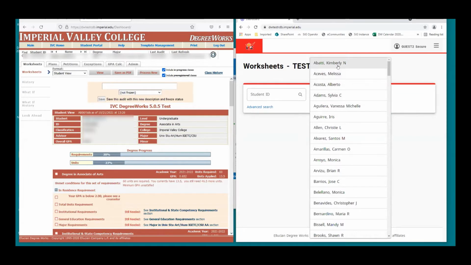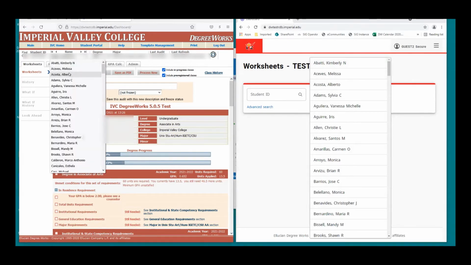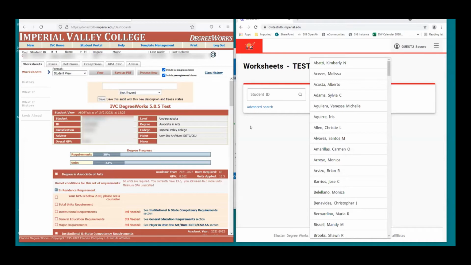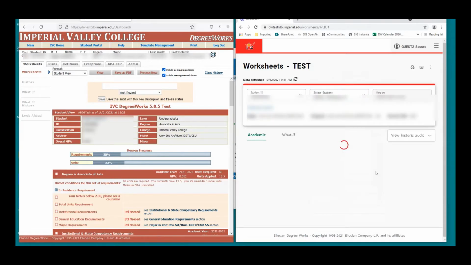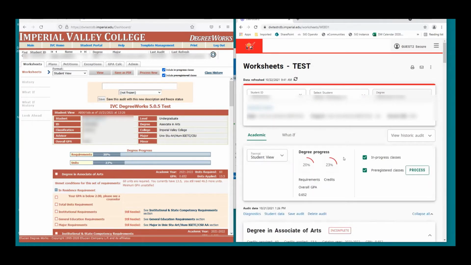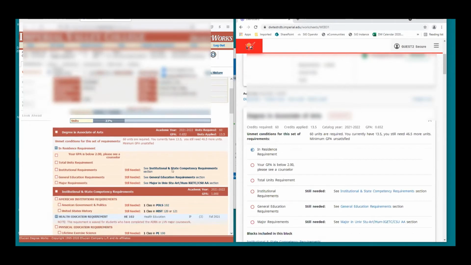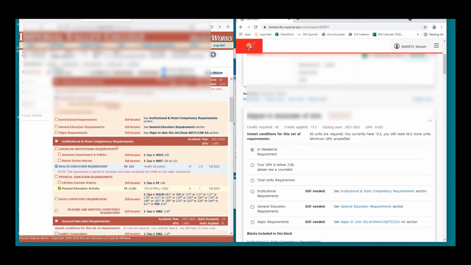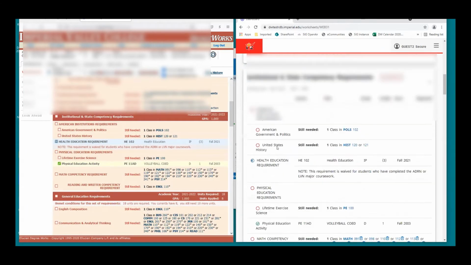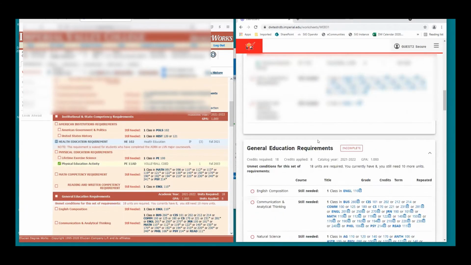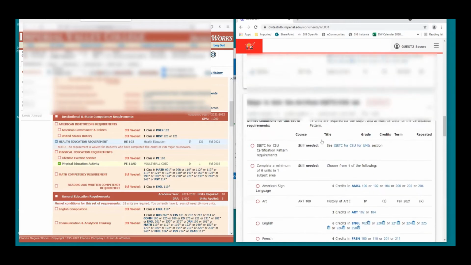So if we wanted to pull, it's the same list. You can see all these Kimberly, Melissa, Alberto, Kimberly, Melissa, Alberto, same group of students. It just drew this one by default first, as opposed to this version, which does not do that. When I click on the student, again, everything under the hood is just the same. We've got the degree in Associate of Arts, institutional and state competency requirements, general ed requirements, and the major on down the line.